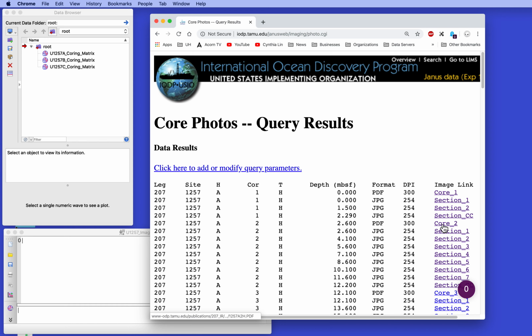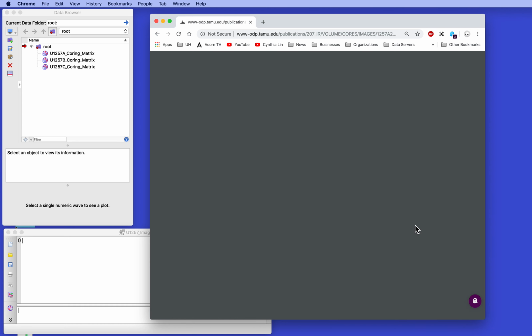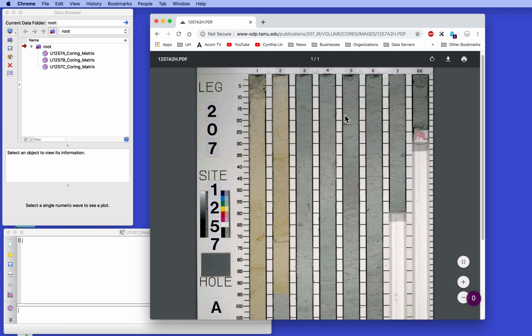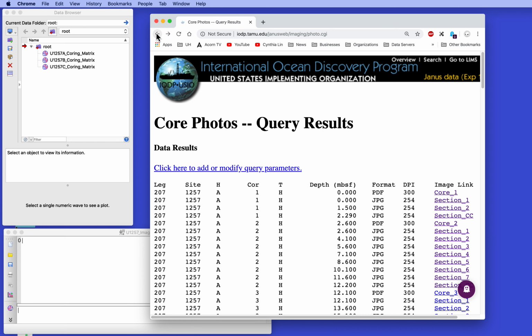Now, these core images are the ones that are actually photographs of the core box. And we have a way of processing these images that you can find out in different videos. But that's not what we want right now. What we want are these section images.